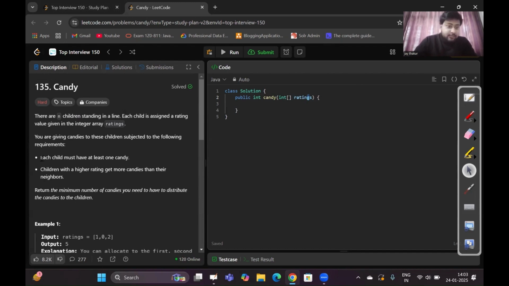And these two conditions are given. These two conditions should be satisfied. The first condition is saying that each child must have at least one candy, meaning you cannot give less than one candy. You cannot give zero candy to any child. Each child must have one candy at least. And the second one is children with a higher rating get more candies than their neighbors. And after that, we have to return the minimum number of candies that you have to distribute to the children.